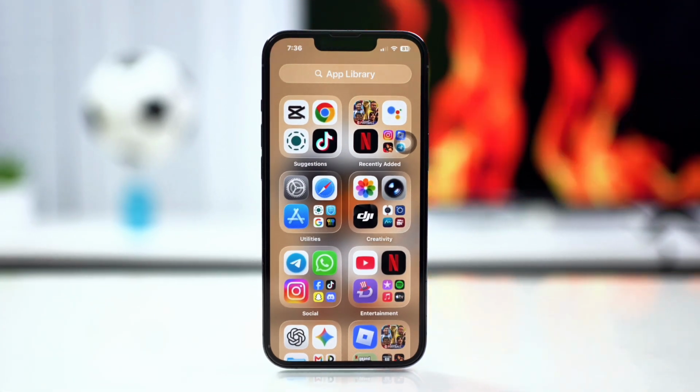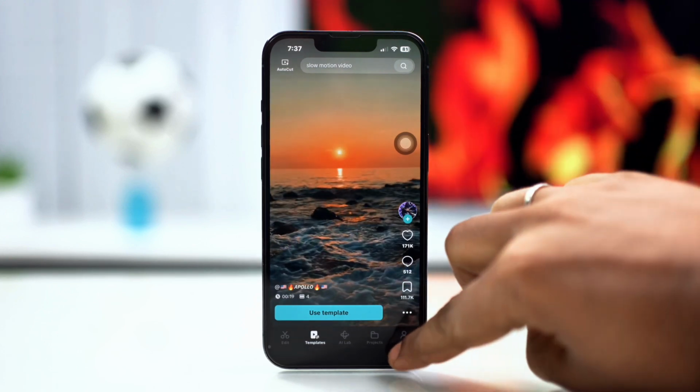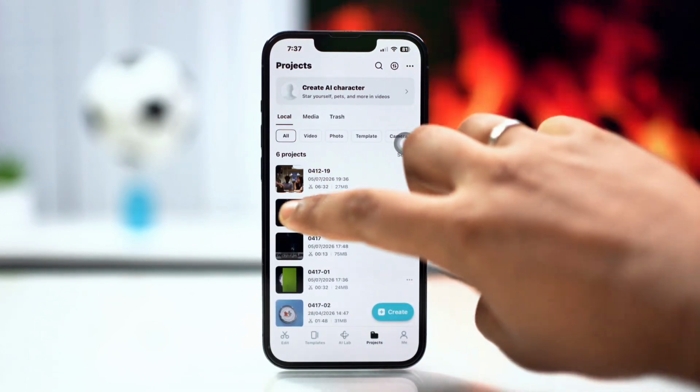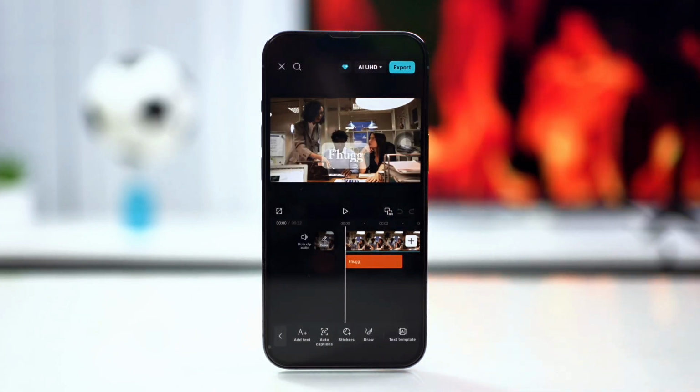So, let's begin. First, open up the CapCut app on your iPhone. Then, create a project or open up the existing project. After that, tap Text below. Then tap Add Text. Then type your text.